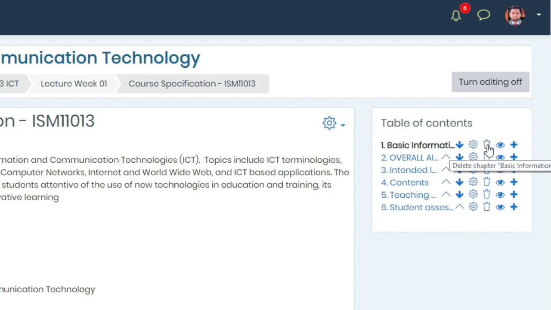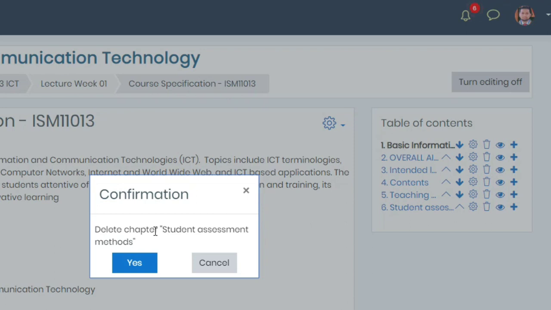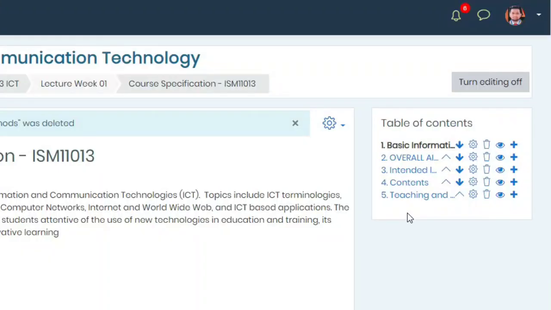The third one is the bin icon. If you want to delete these chapters, you can delete this. For example, if I don't want this sixth one, I can click on this bin icon. Then we can confirm to delete. You can press yes to delete the sixth chapter.